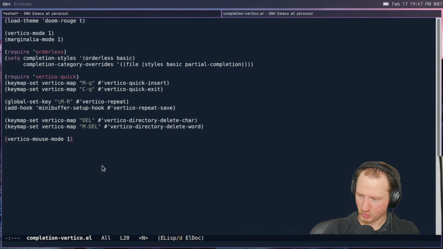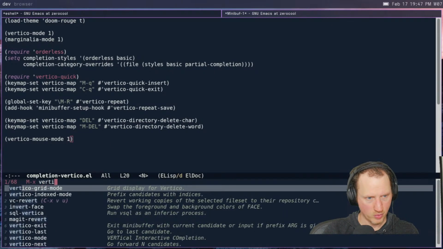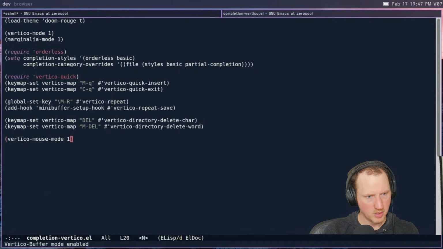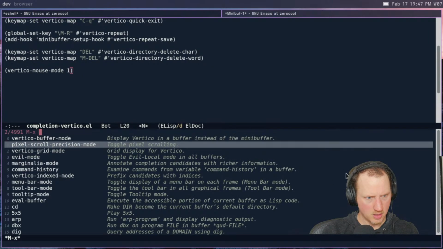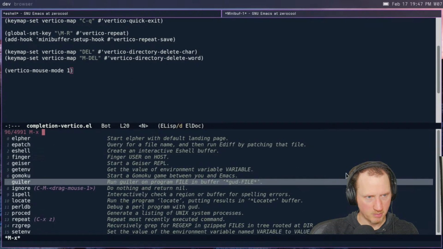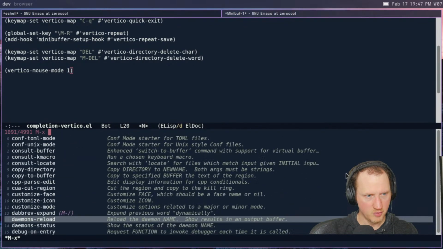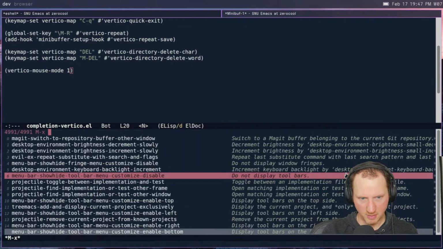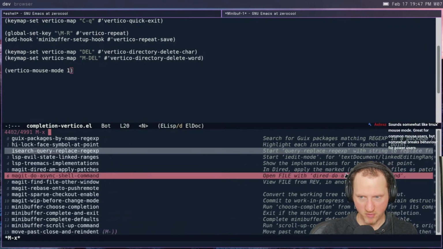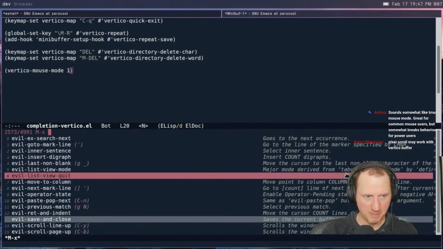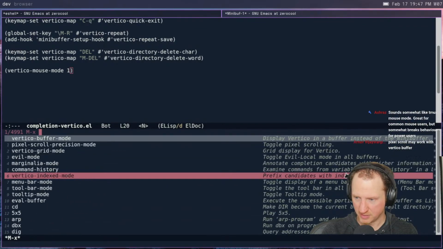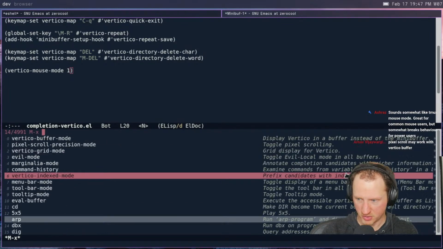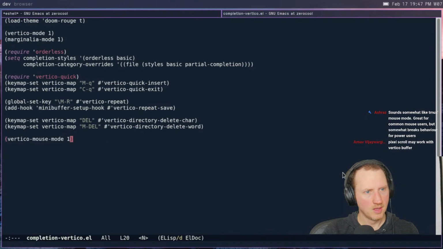Arnav says pixel scroll may work with Vertico buffer. Yeah, that's actually true. Let's try that. Vertico buffer mode. Yeah, that seems to work a bit better, if you wanted to use Vertico that way. I'm kind of impressed with how fast it updates. It's not bad. I don't know if you can really see that with the frame rate of the stream. Let me turn that back off now.